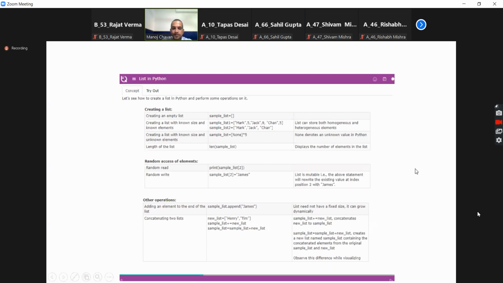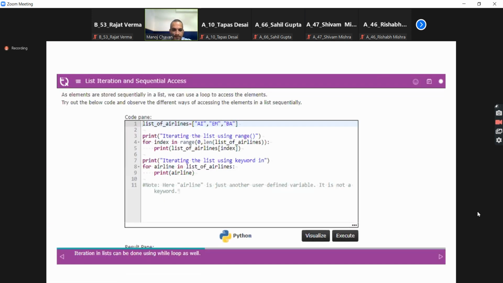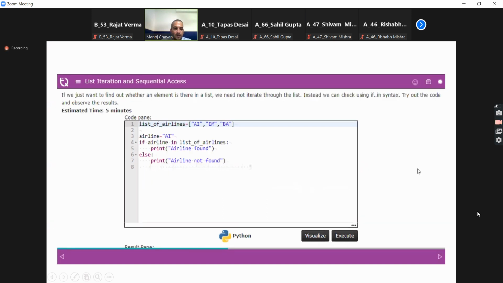Okay, now let's move on to the next. If you are registered on the InfyTQ website, you will find these examples there, and they will give you some idea about list iteration and operations. So you could do that if you are registered there. Similarly, the same kind of operations.